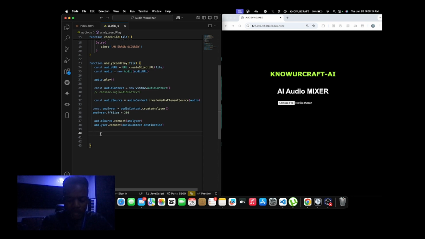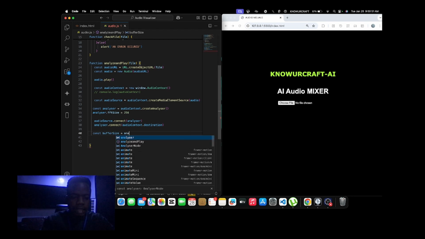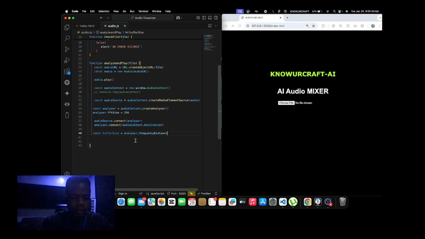So I'm going to say const buffer size equals analyzer dot frequency bin count, that we actually got the other time, which is half of the fast Fourier transform size. Note I said the Fourier transform size is always in even values. We have 128, we have 256, we have 64, and the rest. Okay, let's continue.